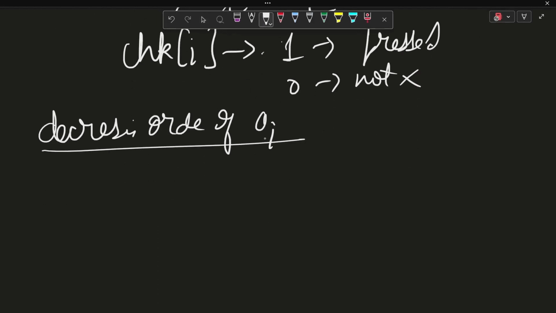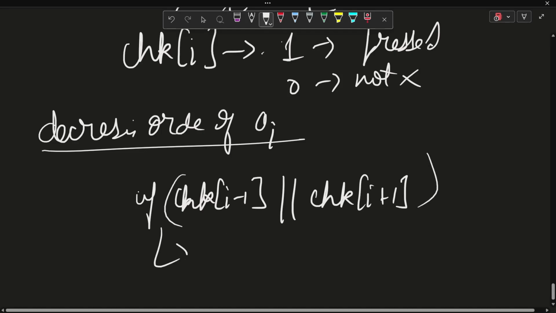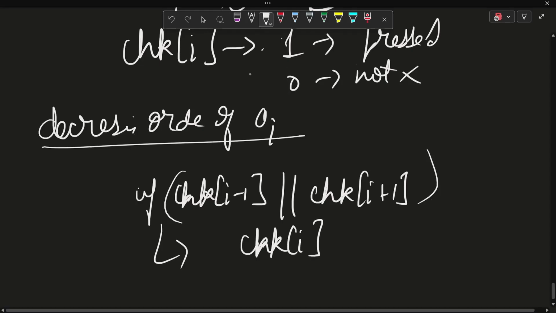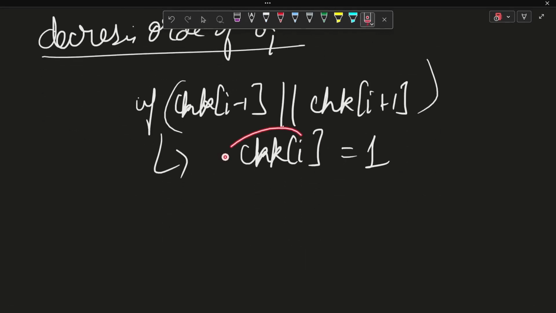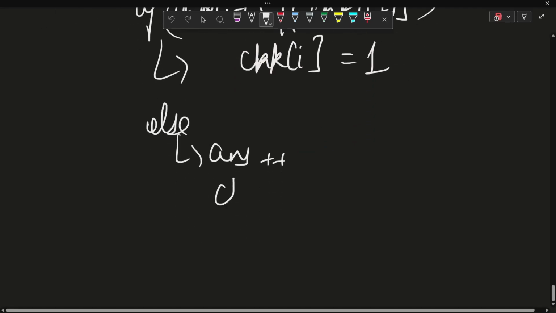Move in decreasing order of A[i], and whenever you have an i, check if the button just to the left, which is check[i-1], or the button just to the right, which is check[i+1], is pressed. If any one of them is pressed, no issues. You can just press the ith button. You can mark it 1, that yes, this button is pressed, without needing to increase my answer. Else, you would have to increase your answer. You would create a new clone and then you would mark this button as checked.